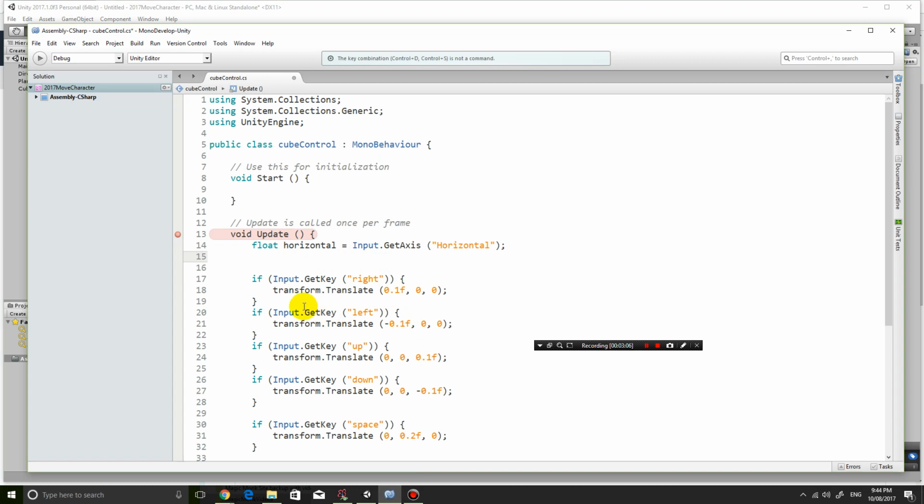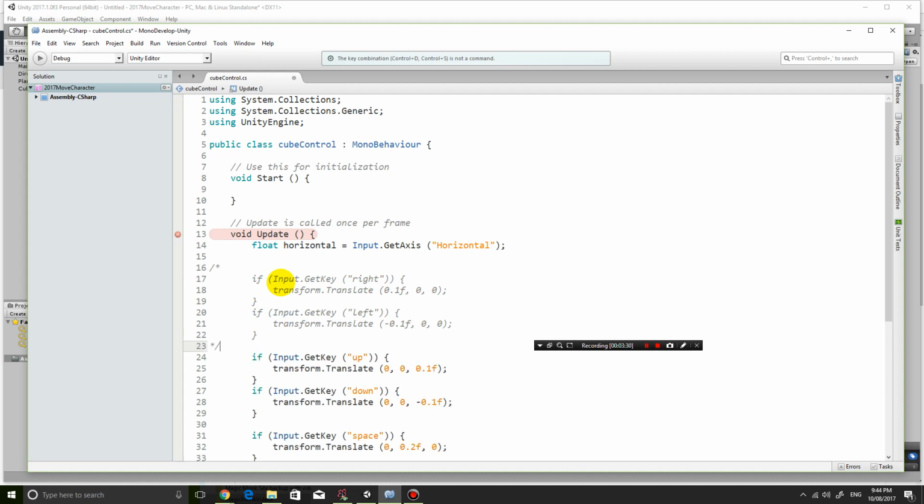Let's get rid of this left and right. Let's comment all that out, because we don't want it right now. Let me use a better way to comment it, with /* and */. This section here is now commented out, which means it will not affect the program. These lines of code are disabled.